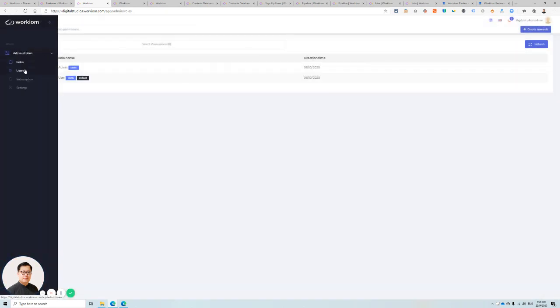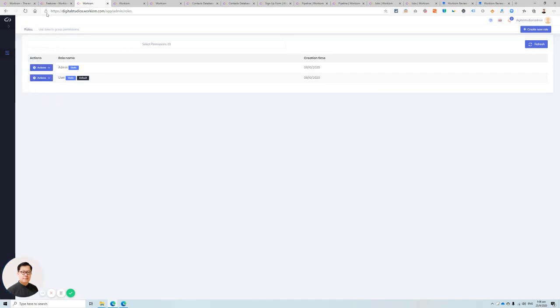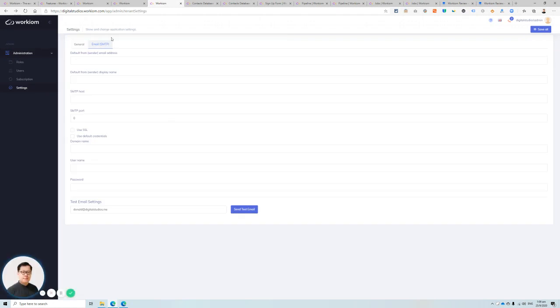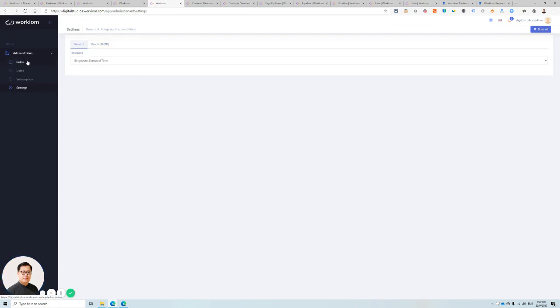So this could be ideal for perhaps agencies or startups who basically want a single tool to manage different aspects of their business, from project management to client management to CRM, for example, right? So some of the other things that Workiom has is that they allow you to set up your own email SMTP. This is so that you can send out email notifications to yourself or to a client, for example, right?